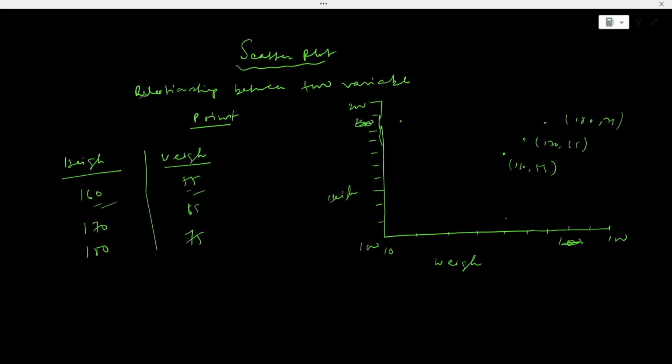So this scatter plot is showing the relationship between weight and height, how they are connected, how they are related to each other. And all the values, x and y, are represented as dots, that is points. All the values will be plotted as points. So this is a scatter plot.